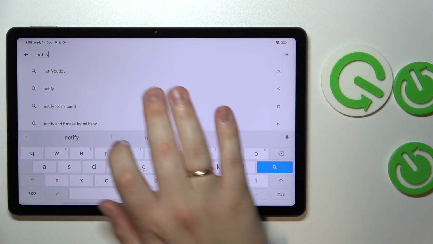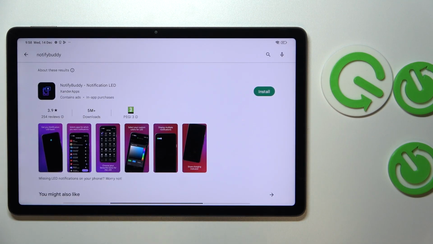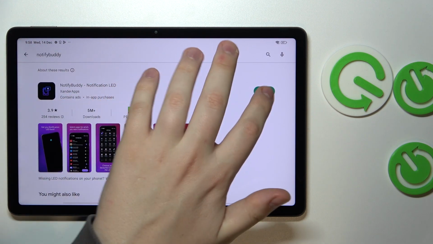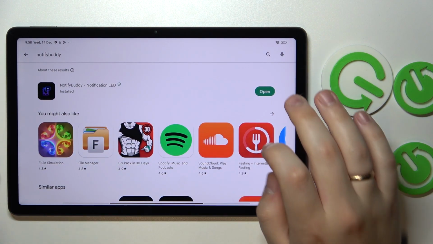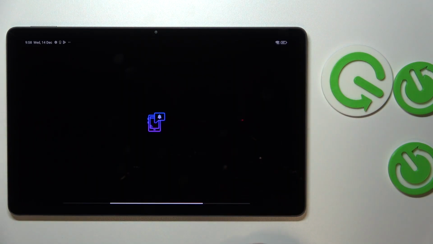So open your Play Store. Prior to, make sure to be connected to network, then type in the NotifyBuddy query like I did. Then once the needed app is found, click on this green install button and wait for the NotifyBuddy to get downloaded and installed respectively. After that, you can just launch the app.